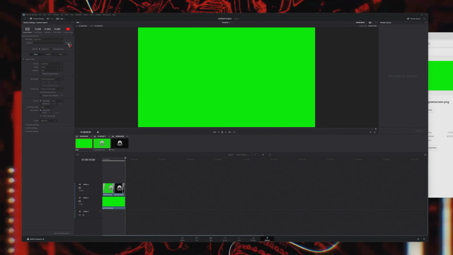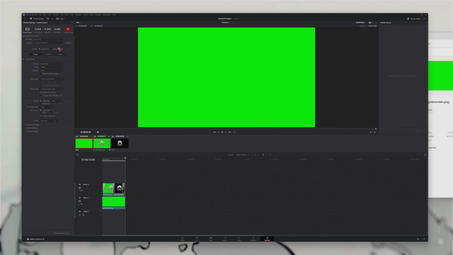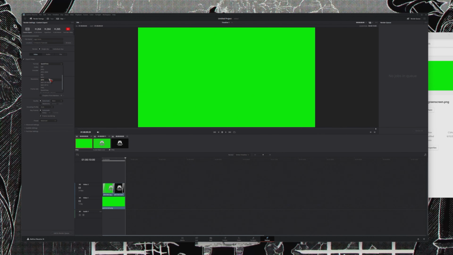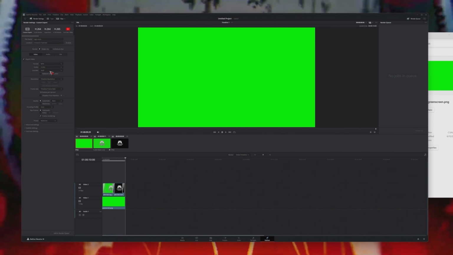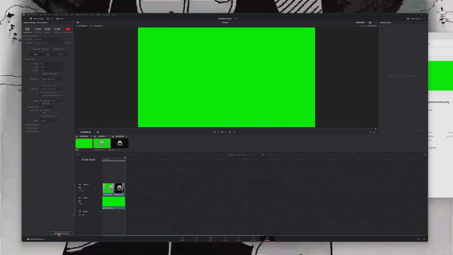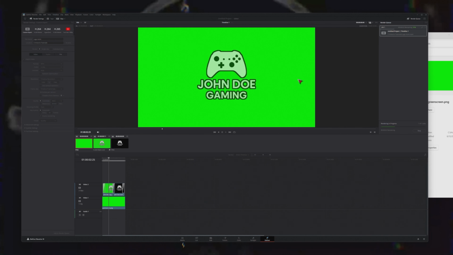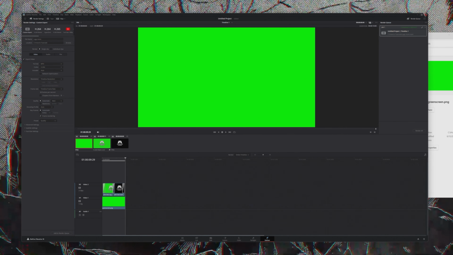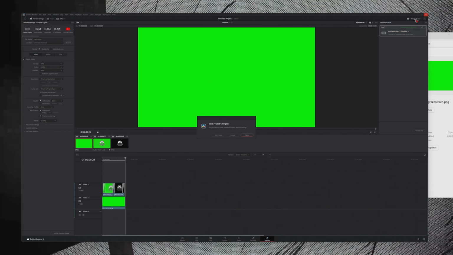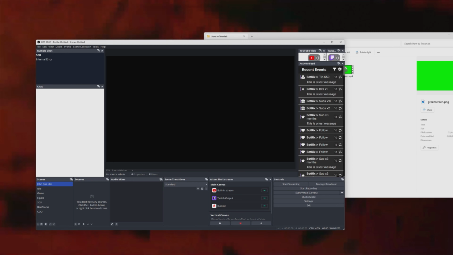Click Browse and save it somewhere on your PC. Change the format to MP4 and the codec to H.264. Change the preset to quality, click Add to Render Queue, and finally click Render All. Once that's finished, close DaVinci Resolve and open OBS once again.